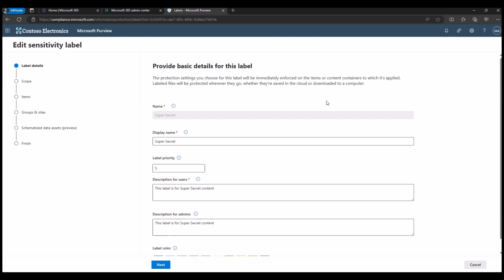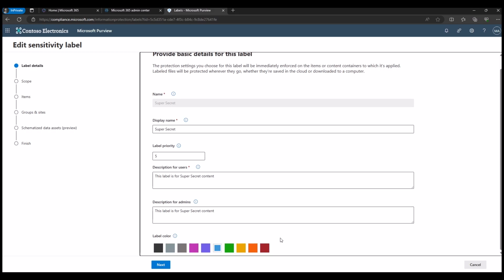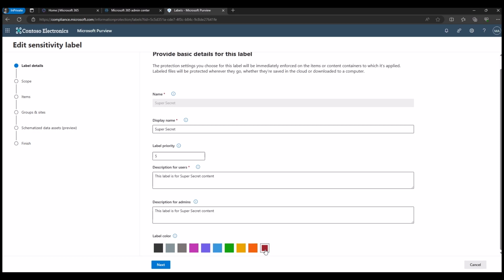So the basic details that we need to provide initially are the name of the label, and this is going to be presented to the user in their apps. And then we have a label priority, and this can be changed after the label is created, so it's not critical. You can change this later. And then we have a description that will be displayed to the end users and a description for admins. You can also choose a label color. So we can see I've chosen blue, but we could certainly choose red for our label color, and that will show up in the Microsoft 365 apps.